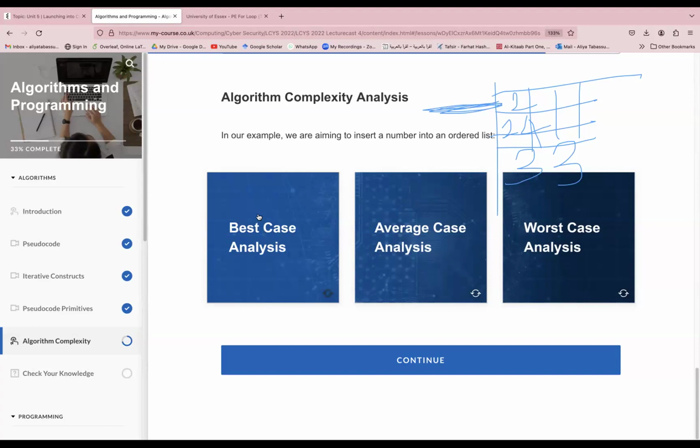So this case is called best case analysis, where you were able to see it in the first case. This is the best case. So it doesn't take very much time and it doesn't take your energy.